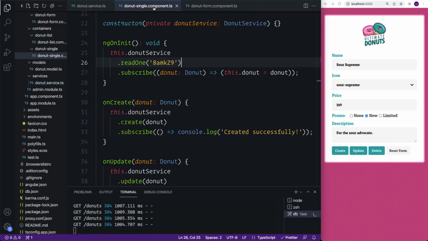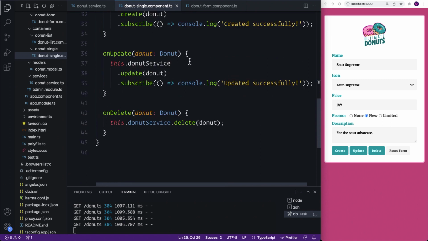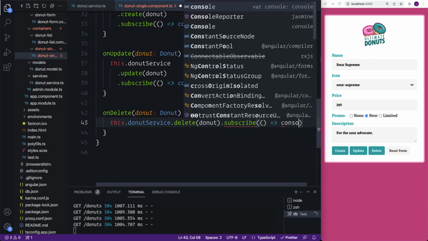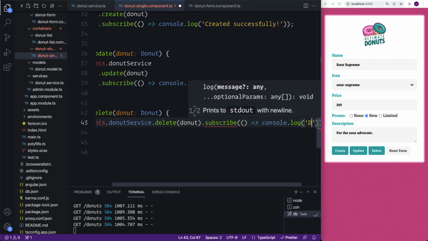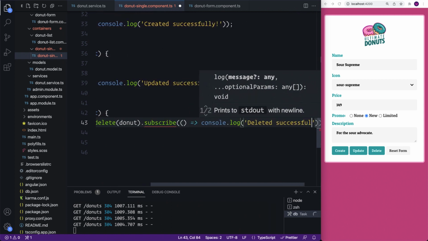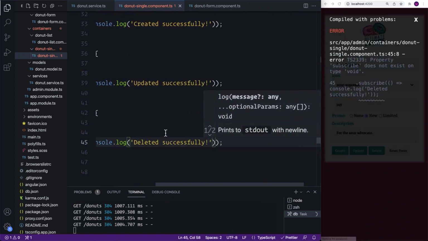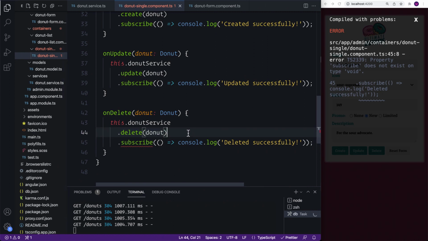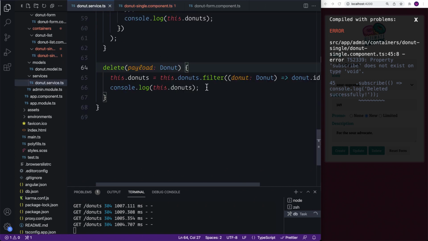However, our component callback isn't set up with a subscribe. So much like before, we can say .subscribe, pass in our function which gets called, and we can say console log deleted successfully. So once that has been deleted, we'll then get our console log, and our data structure then needs to be updated by removing the item that was then deleted. So let's go into our service and get this implemented.